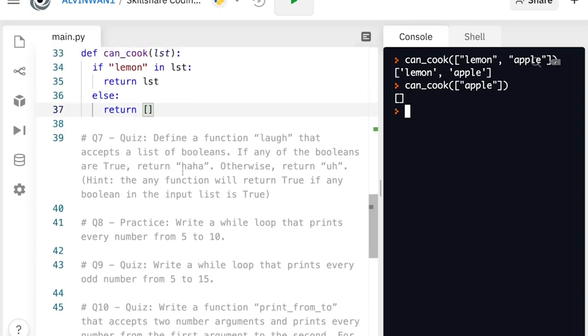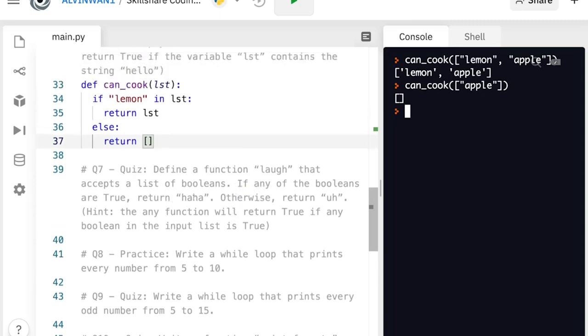Question number 7, this is a quiz. Define a function laugh that accepts a list of booleans. If any of the booleans are true, return haha. Otherwise, return an empty string. Here's a hint: the any function will return true if any boolean in the input list is true. Give it a shot.